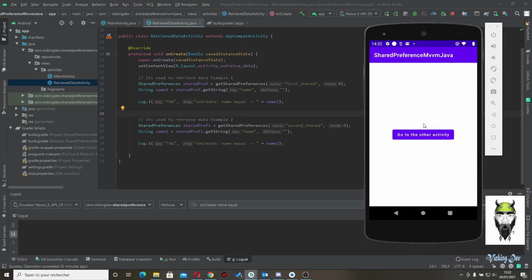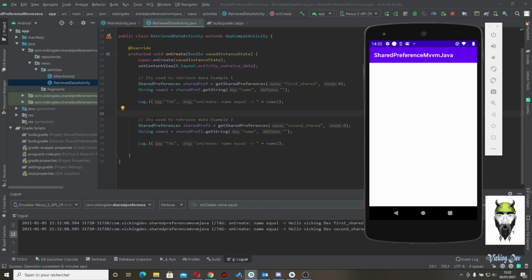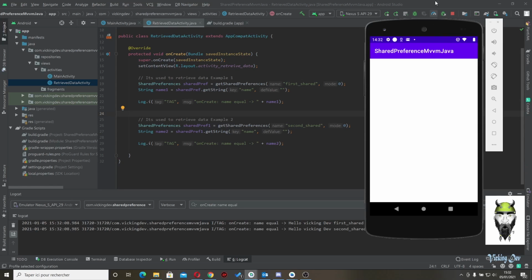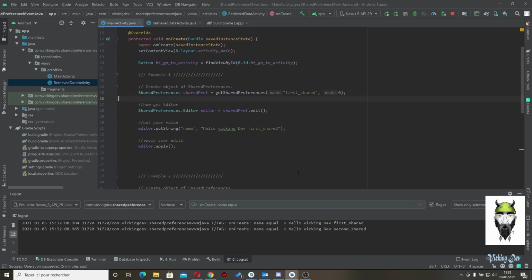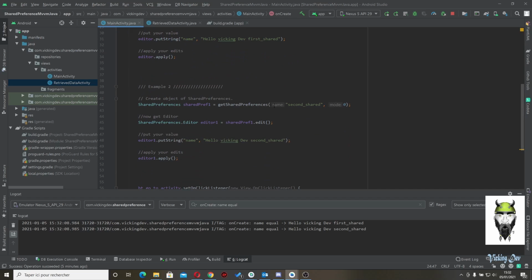So let's try to see. When I click on the button, you can see that we can retrieve hello Viking the first shared, hello Viking the second shared, as we mentioned, here for the first and here for the second.